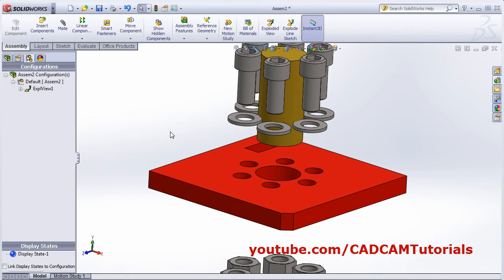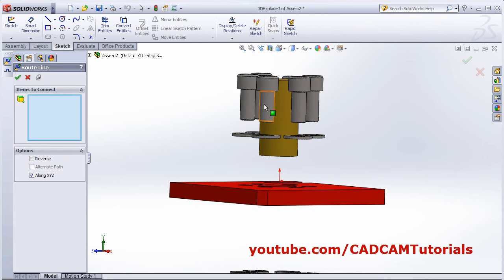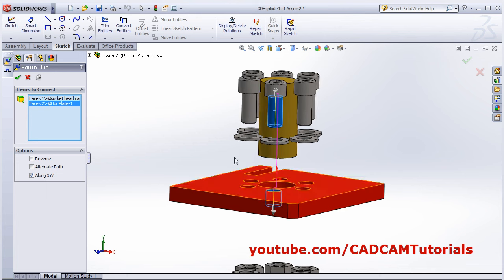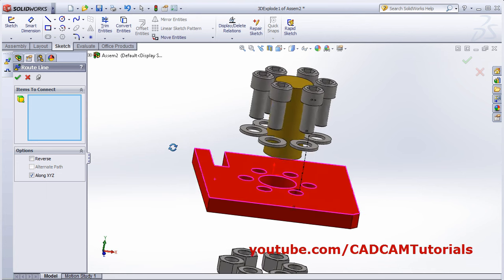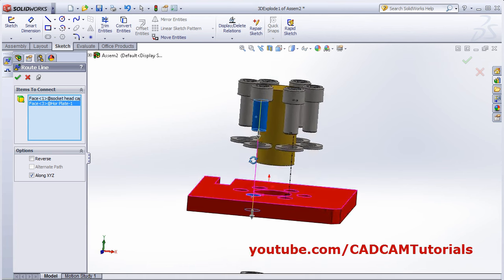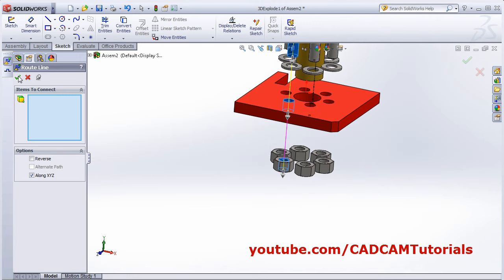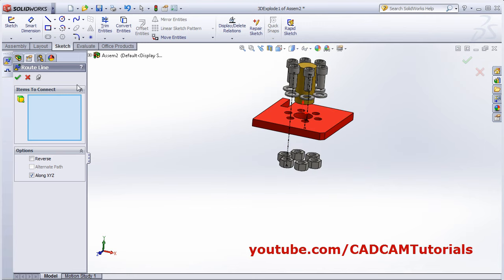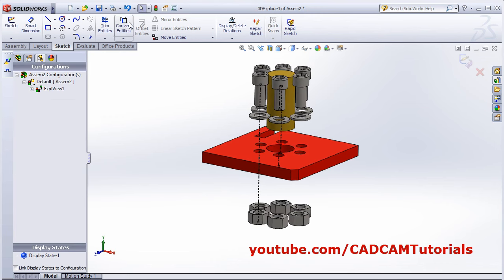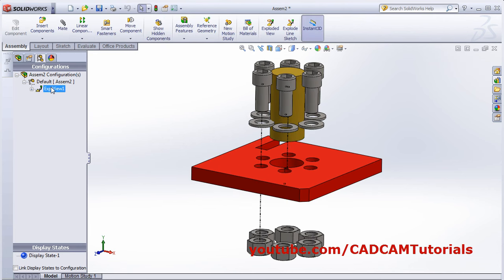And if you want to create the explode line sketch, click on it. Then select the surfaces, connecting surfaces, and OK. In this way, you can create the route line. Click on OK, then click on rebuild. And again right click, collapse.